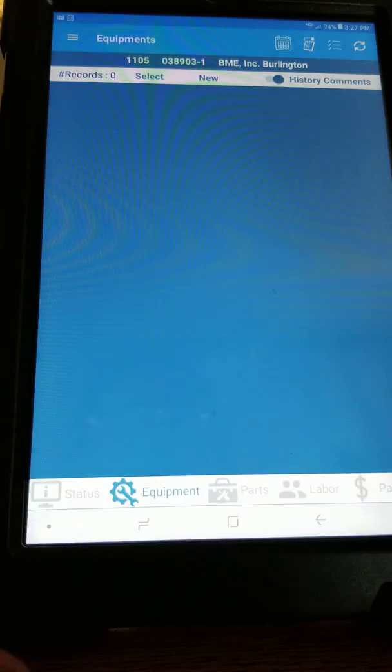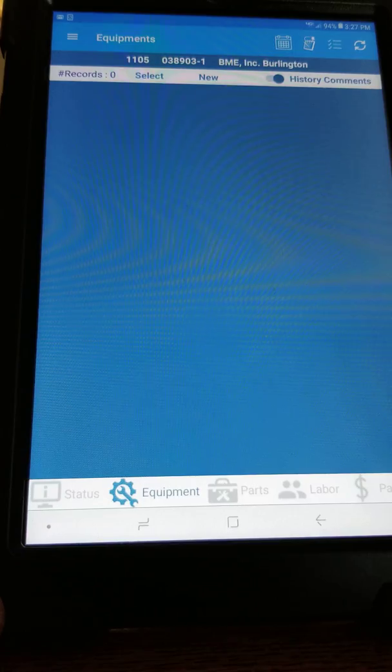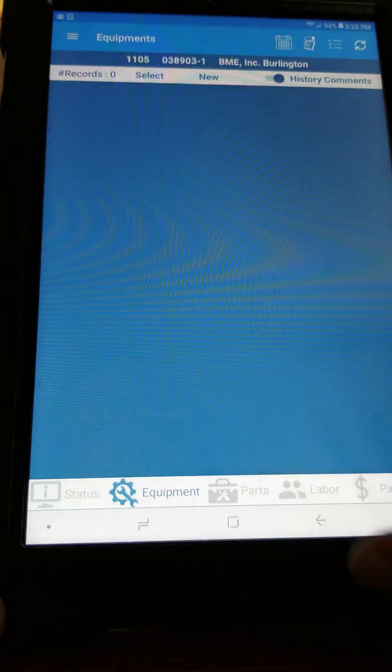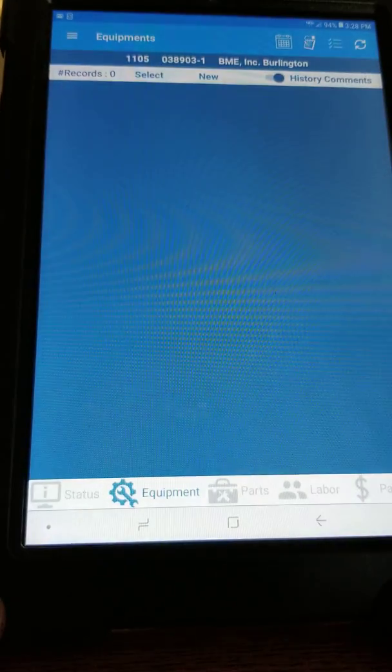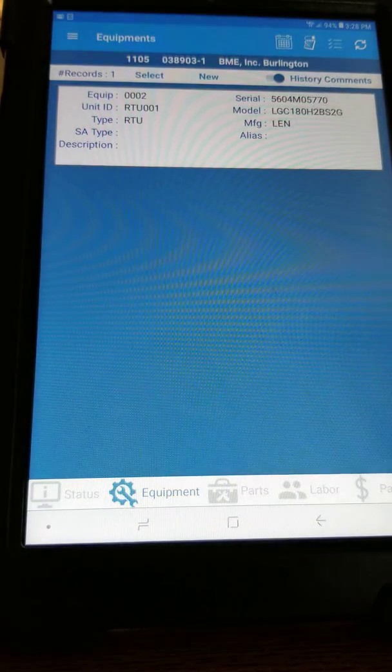screen, what we have to do is now we cannot enter a description of work performed without selecting a piece of equipment. We have to tell them what unit we're working on. I know this might seem kind of needy, but this is what our customers want from us, so we have to give them what they want. So you'll hit select. I apologize for that. So what we're going to do is work on RTU2 first. So we're going to select it, and this is where things are going to change.